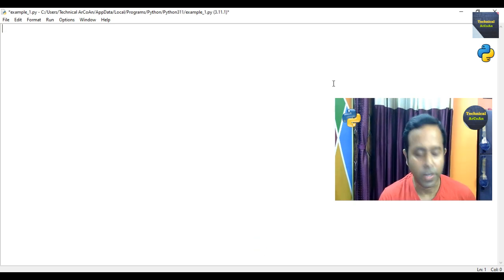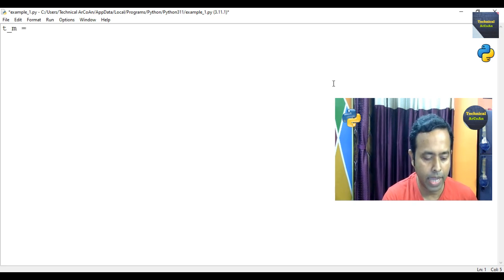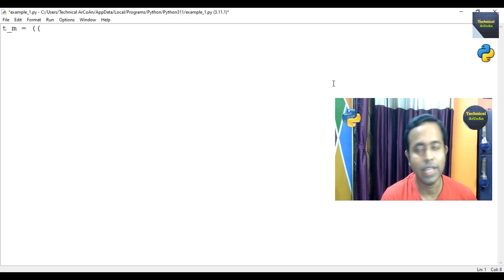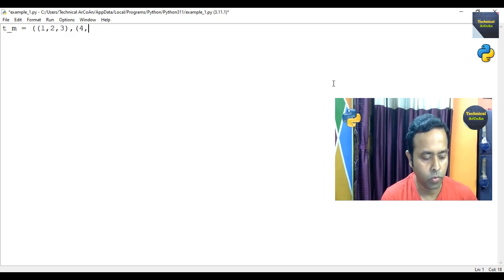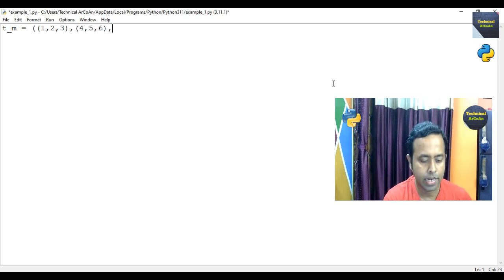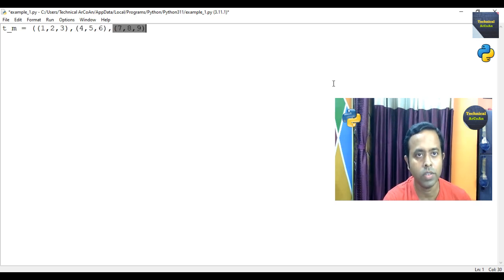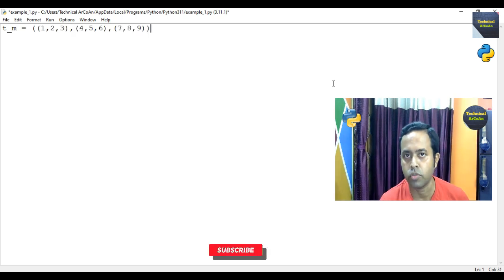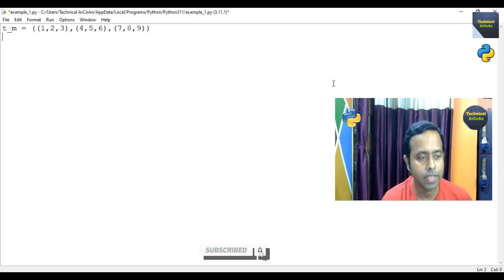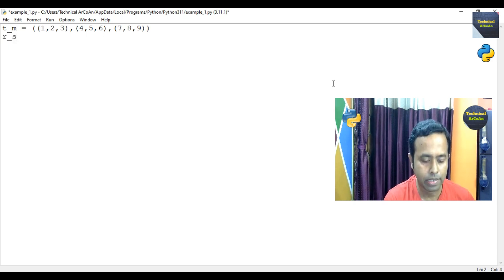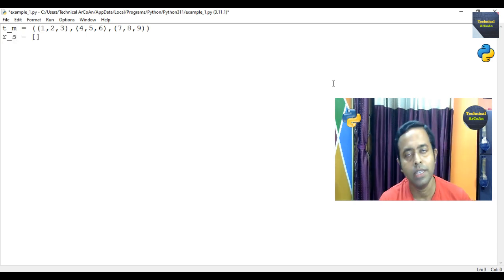Okay, so at first we take a nested tuple, t_m, and just put the nested tuple. The innermost tuple first elements are 1 2 3, second one suppose 4 5 6, and last one suppose 7 8 9. Close the innermost and close the outermost tuple. Okay, and then suppose we define a list r_s and put an empty list.